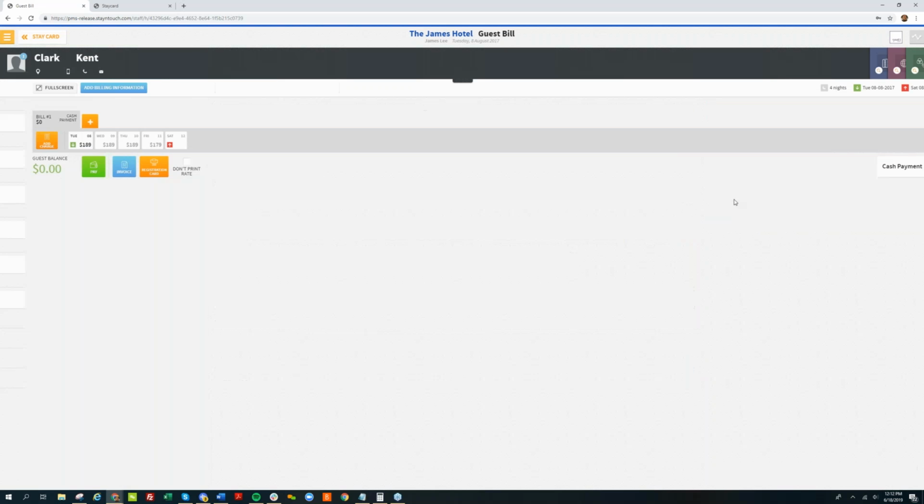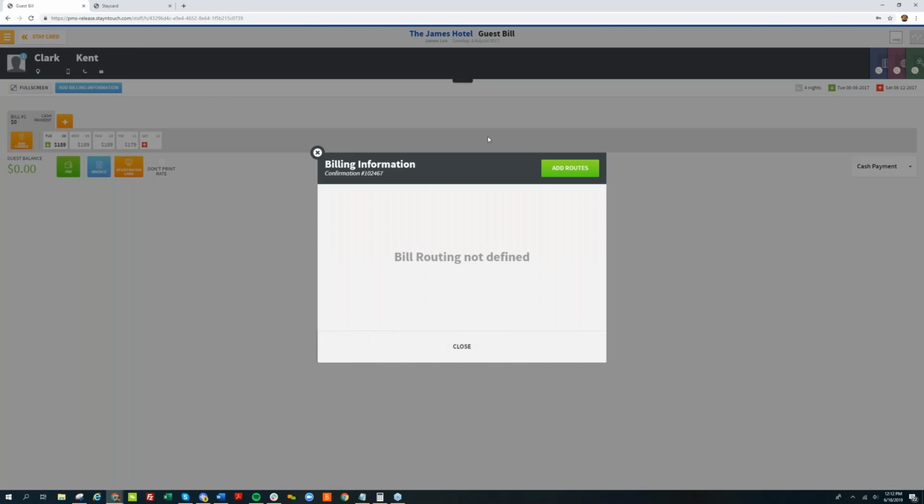I would go into billing information, and this is where we set up auto transfer, where we can set up routing of charges to other entities. If I have a roommate now, it does show up here. So I can say add charges. I'm going to click on Bruce Wayne.